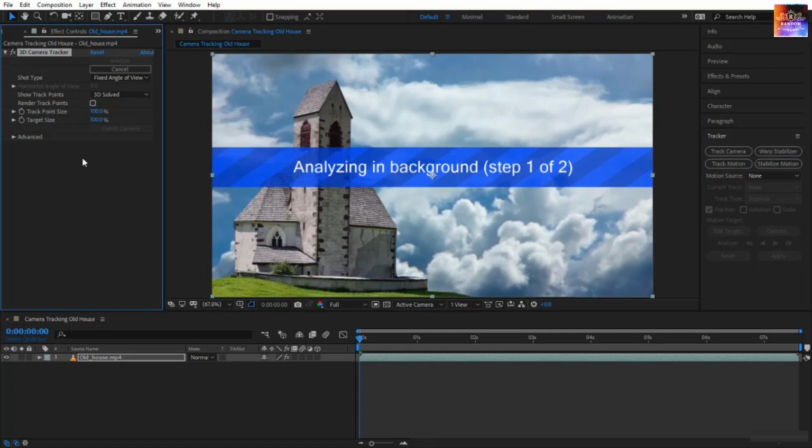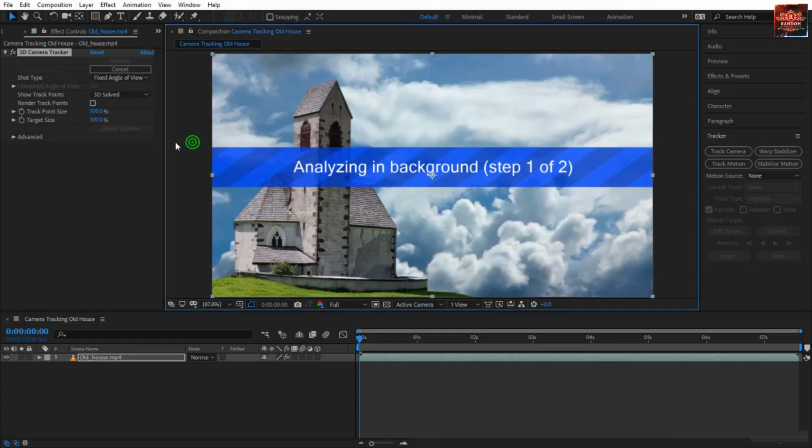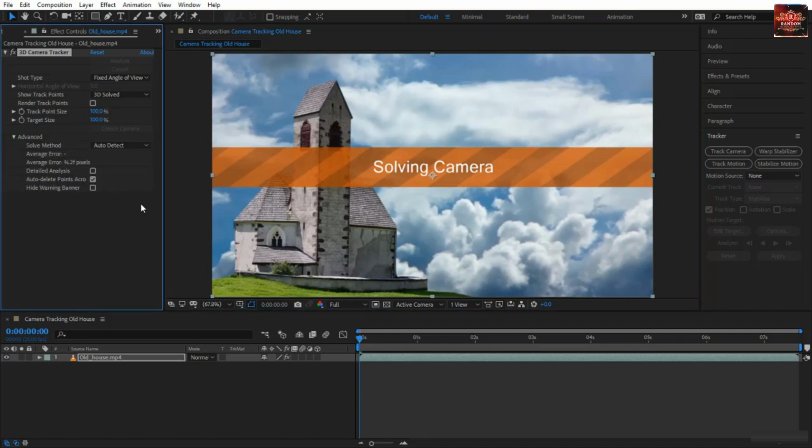You have several options here. You can cancel, and you have the shot type. If you scroll down here, you will notice you have two main options. Fixed angle of view, that's the one that we're working on, and variable zoom. It would have been interesting if you used the variable zoom here in our video, because we had a lot of zoom here. It could give you a better result, but we'll see that later. You have other options also, and the advanced, we will work on it.